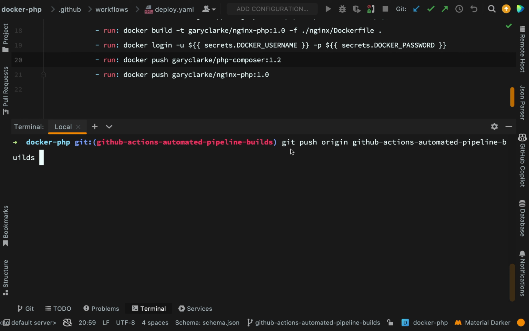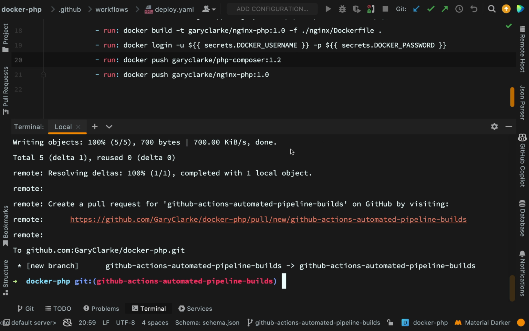Okay, so excuse the really long branch name that I've used here, but I'm naming the branches after each lesson, and the lessons need to describe what we're actually doing in each lesson, so that's the reason for that. Let's hit go on this. Okay, cool. So you'll see that I pushed to this branch here, GitHub Actions Automated Pipeline Builds.